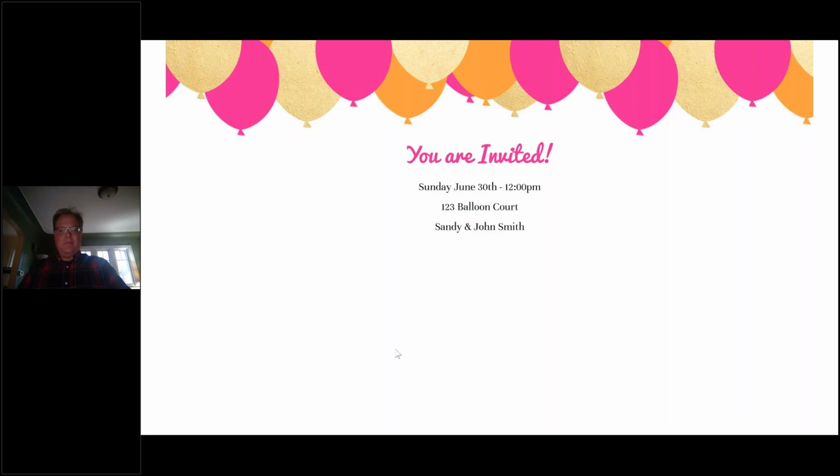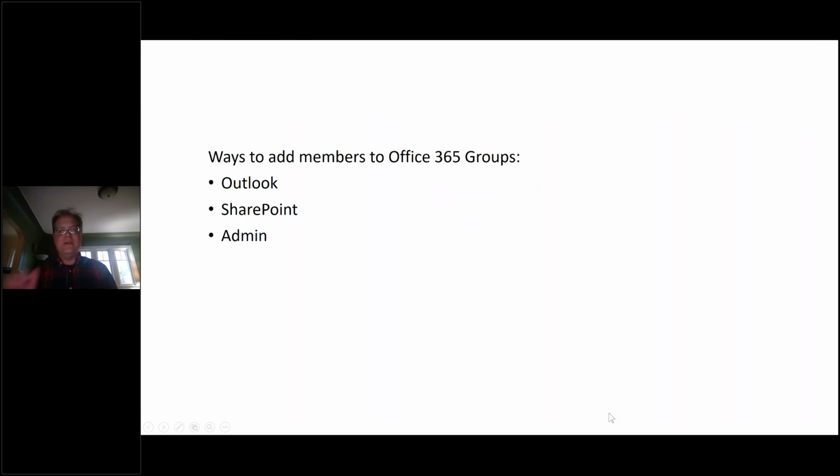There's really three ways that you can do it. You can do it from Outlook, you can do it from SharePoint, or you can do it from admin. Now, some people are going to say, well, wait a minute, you can do it from Teams too. And that's true. And there's probably a couple other places. You could probably do it from OneNote. But really, all those other places are doing it from SharePoint because that's the context in which all that content exists.